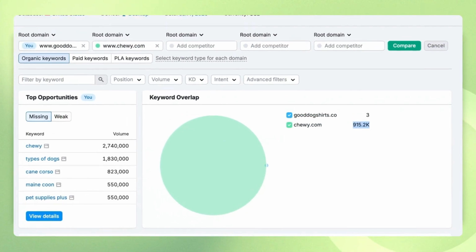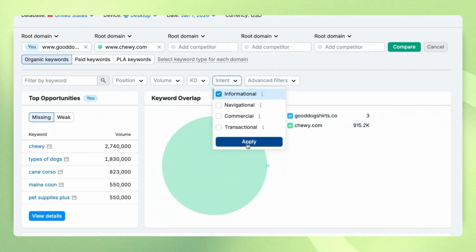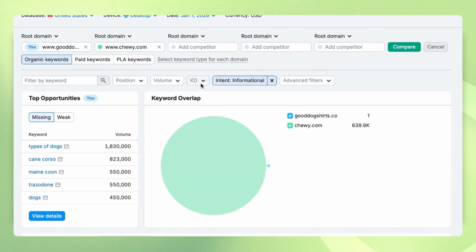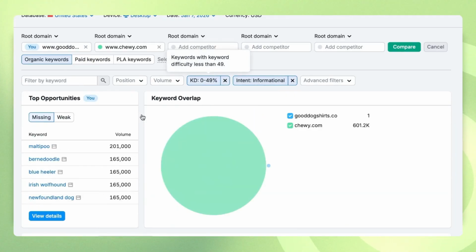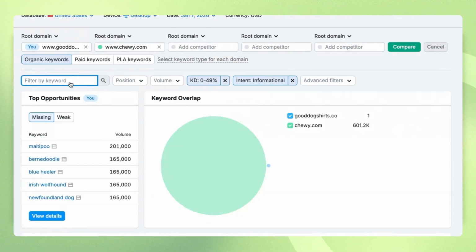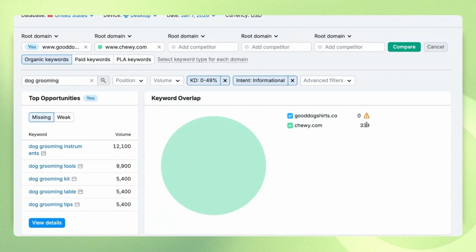Now, since we are specifically interested in informational keywords related to dog grooming, I am going to use the filters here to focus on that topic. So intent is informational. We want the keyword difficulty, same as before, to be between 0 and 49. And then finally, you can filter by keyword. So in this case, dog grooming is our seed keyword. So now this feels like a much more manageable analysis.